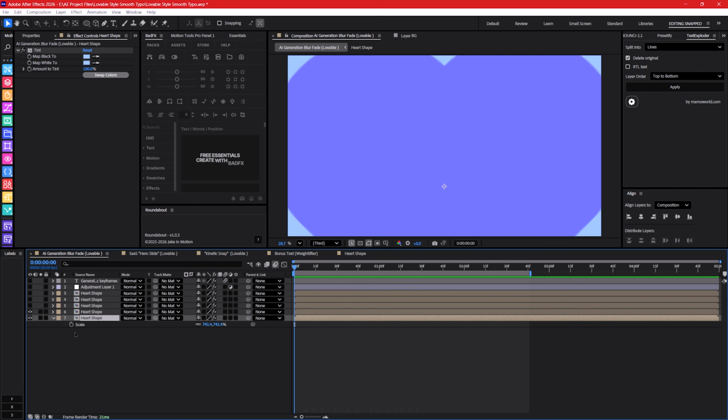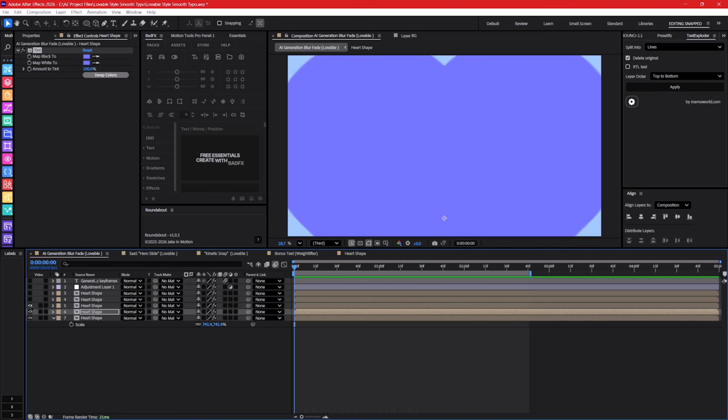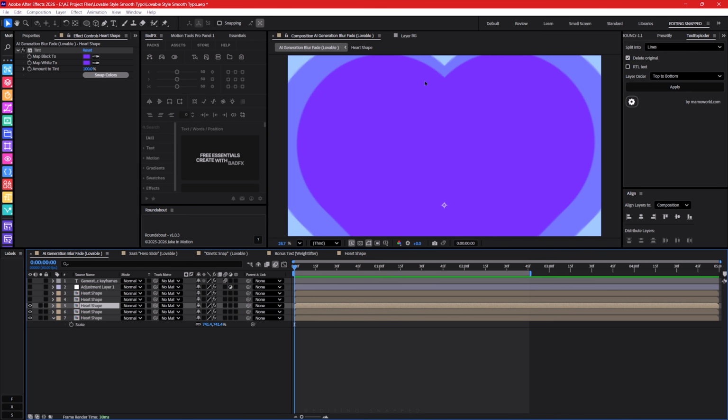So hit S to open the scale properties, and I have scaled it a little bit. After that, just change the color to a slightly darker bluish, not too dark. You can copy the exact hex code like mine. And after that, let's turn on our third layer, which is again the shape layer. Again on the tint, just change the color to a purple shade for both the colors and scale down a little bit like the previous shape.